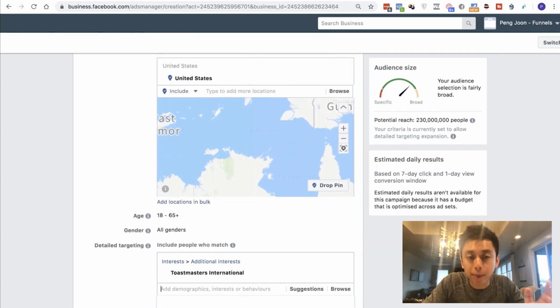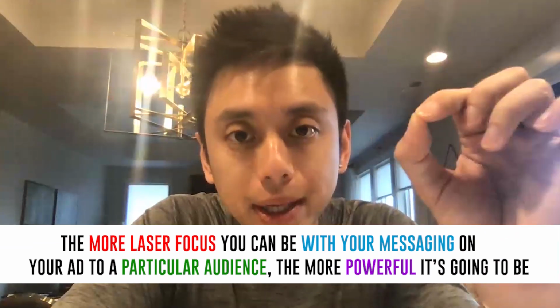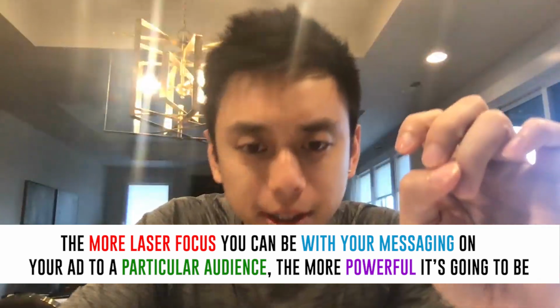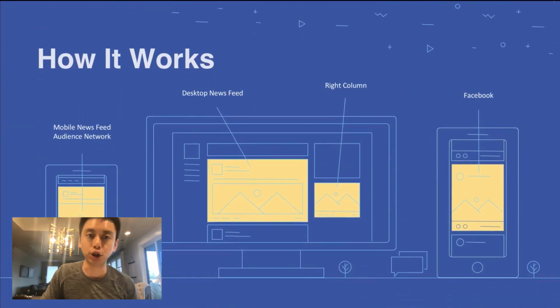This is the next level type of targeting as well as running ads. Far too many people are not doing this. They're clumping a bunch of broad audiences and interests together, without realizing that it actually weakens them. The more laser focused you can be with your messaging on your ad to a particular audience, the more powerful it's going to be. Does that make sense? So this is how you can run ads and reduce your costs of acquiring a customer, of acquiring a lead, by making your messaging laser focused. That's Dream 100 targeting.